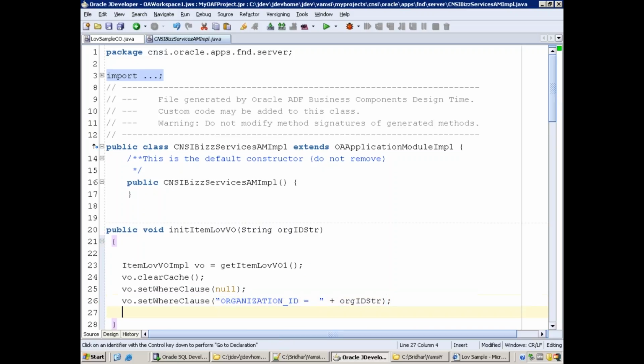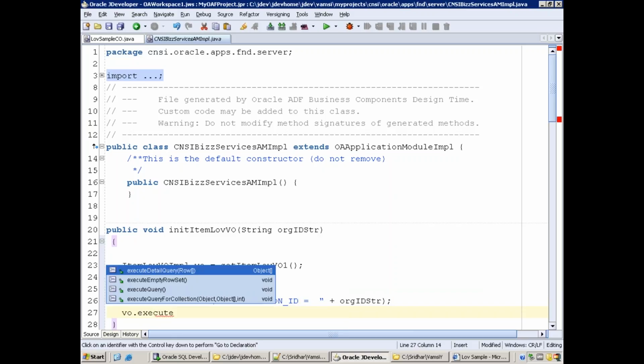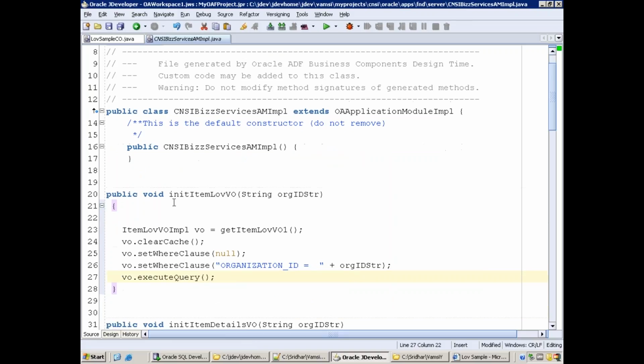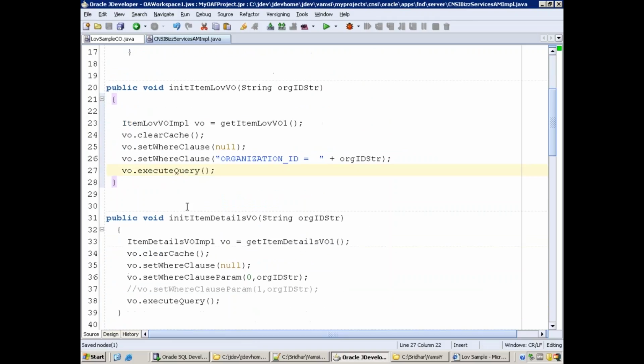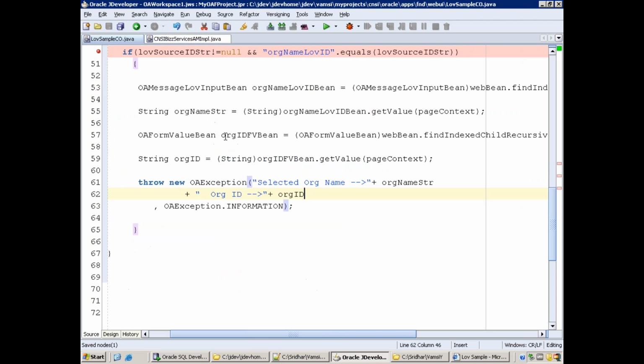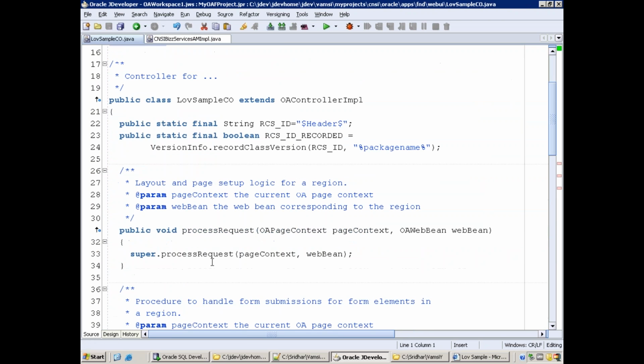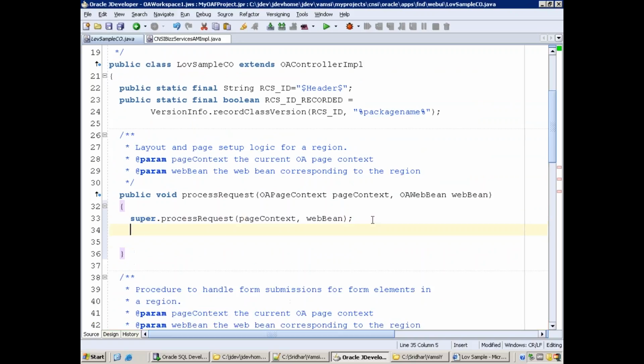Now we are explicitly executing the LOV query. Generally the expectation is we never execute the LOV query explicitly, but whenever you want to bind something, then you have to execute it explicitly. This is one of the ways of binding. There are different approaches also, but this is one of them. Now this method we will call from the PR as well as the PFR, both the places. So in the PR, what we do?